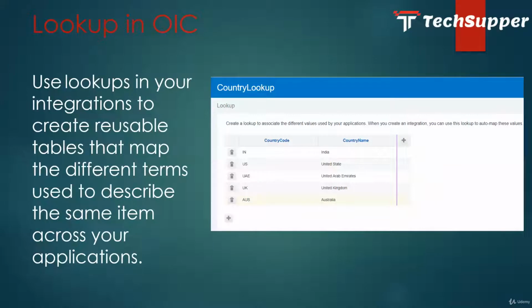Lookup in OIC. Use lookups in your integration to create reusable tables that map the different terms used to describe the same item across your applications. Let me take an example. I need to create an integration between two applications, source and target. The source application says, I maintain the country. The target application says, I also maintain countries. But the source maintains countries as a country code, while the target doesn't maintain the country code, it maintains the country name.